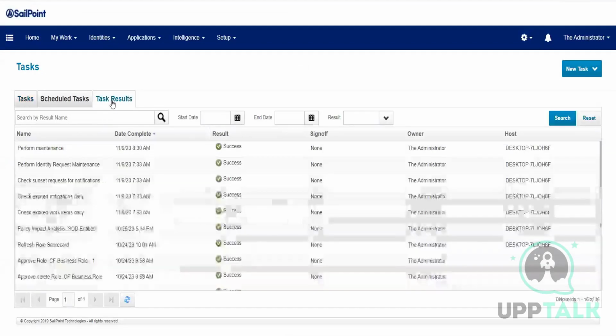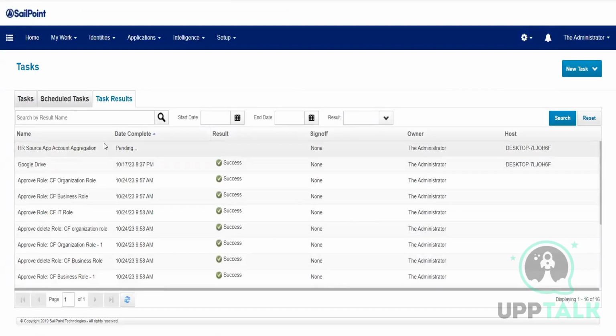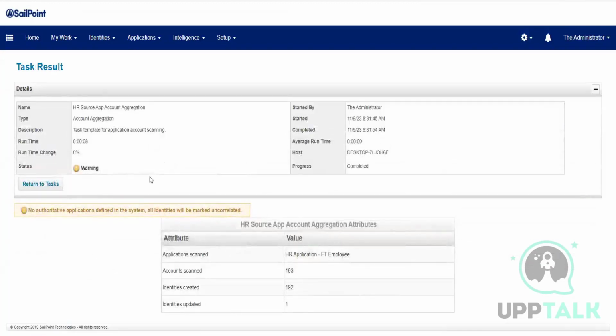Go to task results. The task is in progress. Okay, the task status is warning: no authoritative application defined in the system, all identities will be marked as uncorrelated. The task hasn't completed successfully or has ended with an error. It's ended with a warning.